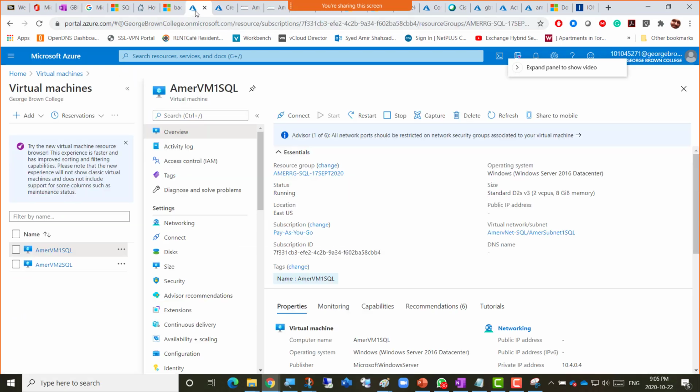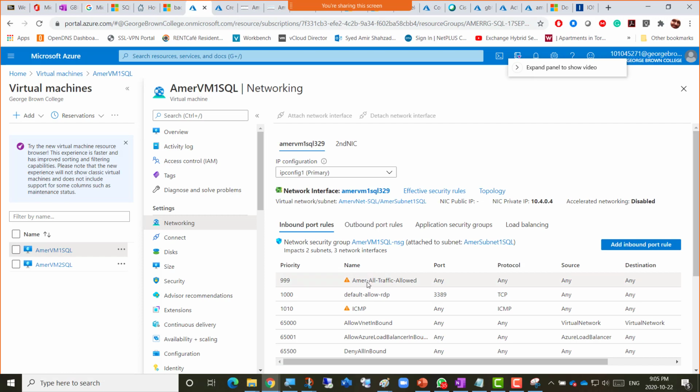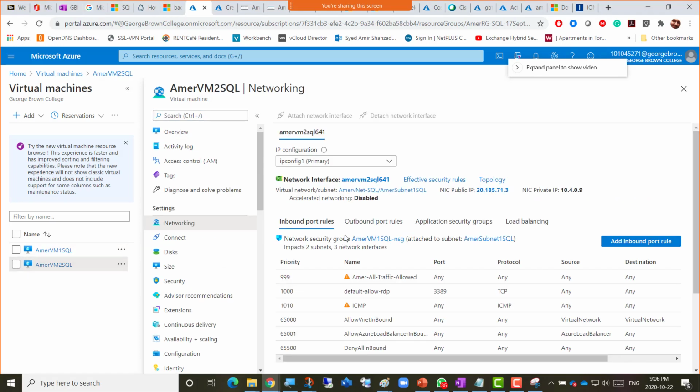In fact, I will just try to check that in the first virtual machine, and second in the networking, what kind of VNet was there. So all traffic allowed, ICMP was allowed, and default RDP. So this means that I need to connect to a specific network security group here. I need to connect to the network security group, your first name VM1 SQL NSG. If I go to the second machine, what security group is it connected to? I'll just check it out. Your first name VM1 SQL NSG. Okay, so I need that same security group here as well, so these ports would be open automatically for this third machine as well.